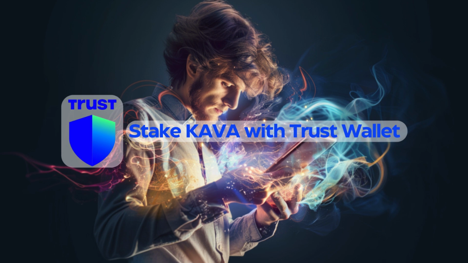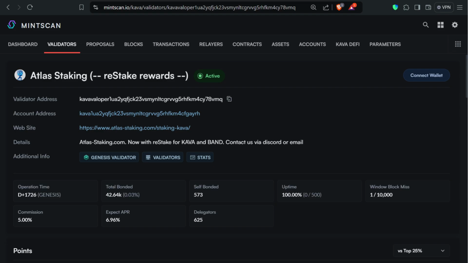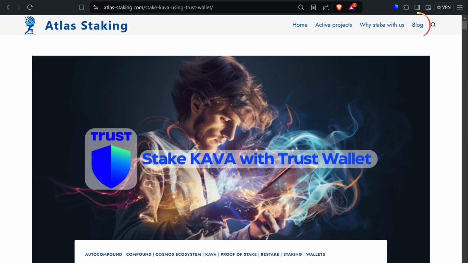extension. We are Atlas Staking, and we run infrastructure for and validate quite a few different blockchains, and you can learn more about us at atlas-staking.com. We're actually one of the original validators for the Kava ecosystem, and what you're seeing right here is our validator page on MintScan. This Trust Wallet staking tutorial is also available on our blog, so if you want to go through written instructions with photos, we'll leave a link to the tutorial down below.